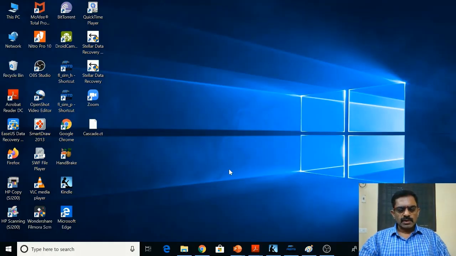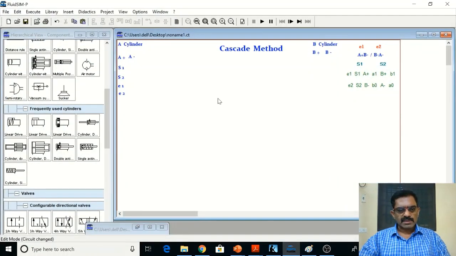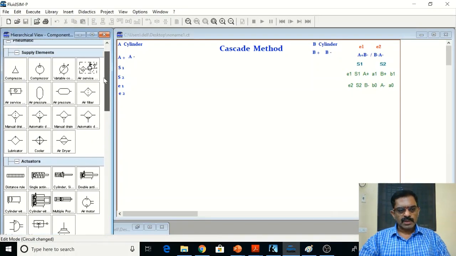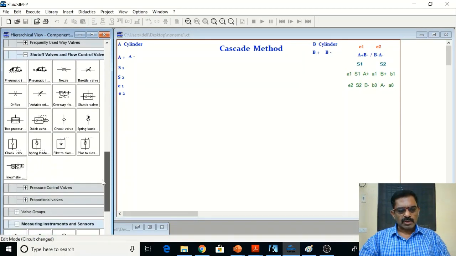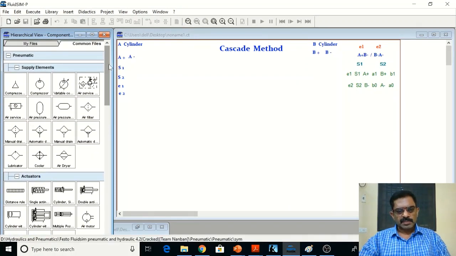Dear students, now we shall see the simulation part of this cascade method, and let us use the same software. It is NumoSim. So far we have used only HydroSim software. In the same Festo we have NumoSim software. So this is my NumoSim software, and these are the components in NumoSim. Instead of a pump as in hydraulics, we are going to have a compressor in this software.